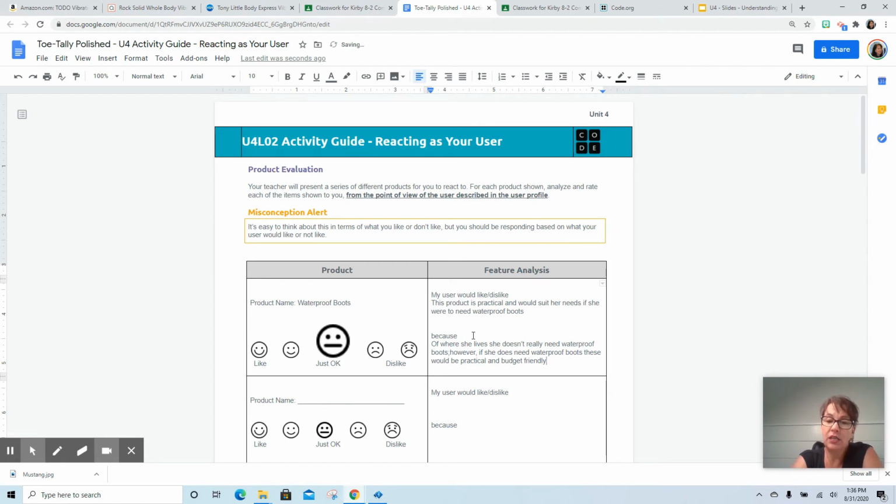Because of where she lives, she doesn't really need waterproof boots. However, if she does need waterproof boots, these would be practical and budget friendly. And so now we've answered the first part about the very first product, waterproof boots.